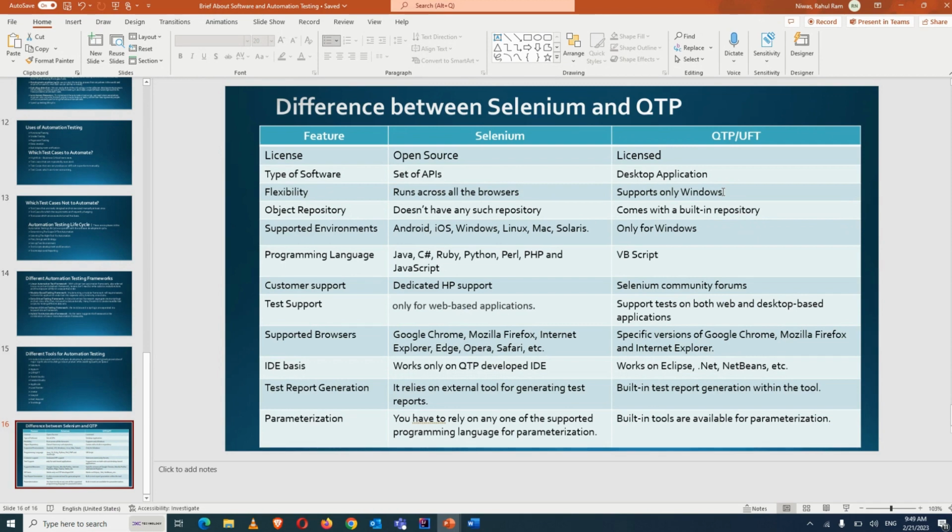The system should be Windows, because QTP is a Microsoft product and you can only use Microsoft Windows for that. You can't run it on Linux because Linux is a free operating system, or on Mac. But with Selenium, you can see the supported environments: Android, iOS, Windows, Linux, Mac. So there are multiple environments where you can use Selenium.